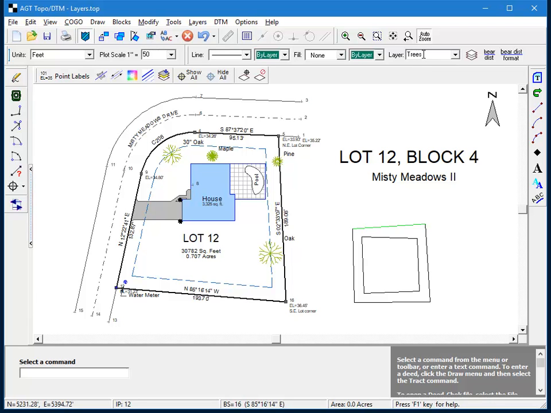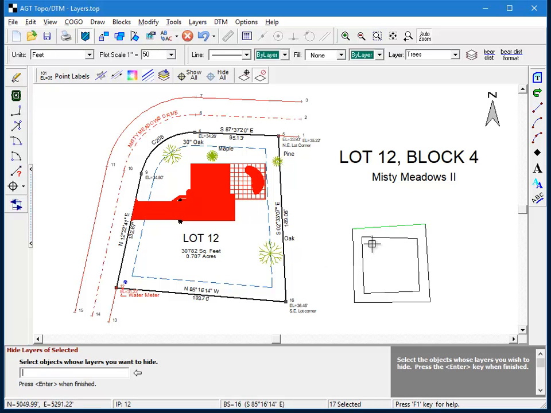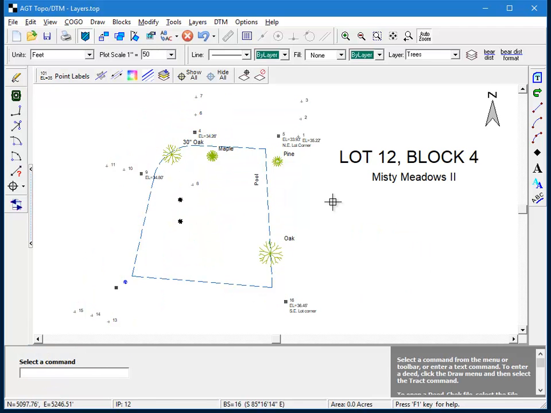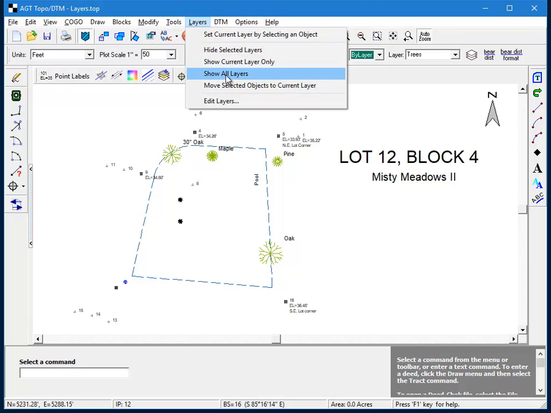Maybe you want to hide some stuff in the drawing and you can't remember what layers they are on. To do that, click this button, Hide Layers by selecting objects. And now just start clicking on the items that you want to hide. And when you press enter, they're hidden. And if you want to get them back, you can of course go back to the Layers dialog, or you can click the Layers menu and then select Show All Layers.